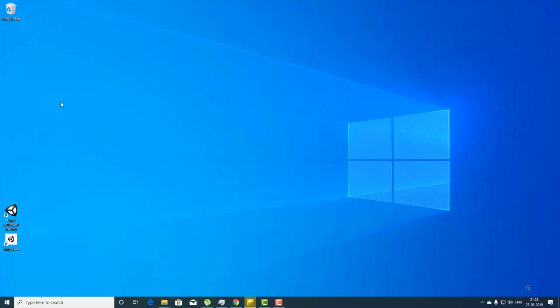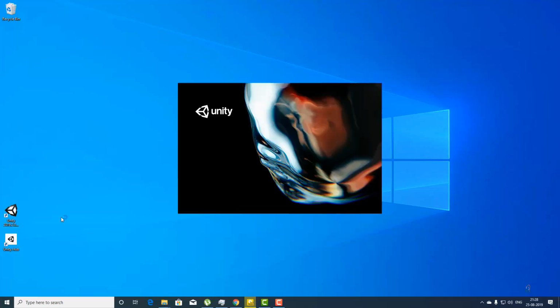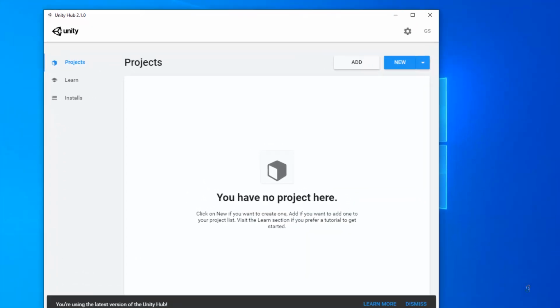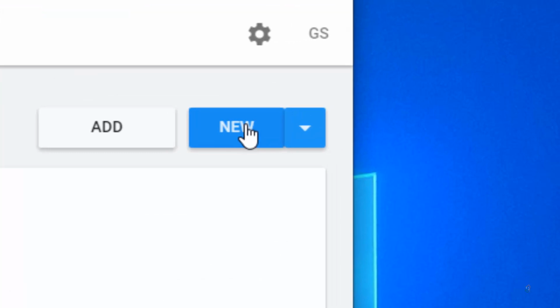Hello. So now let us start with Unity. We have Unity already installed. Double click Unity to open it. It starts with this Unity Hub, and here I click on New to create a new project.